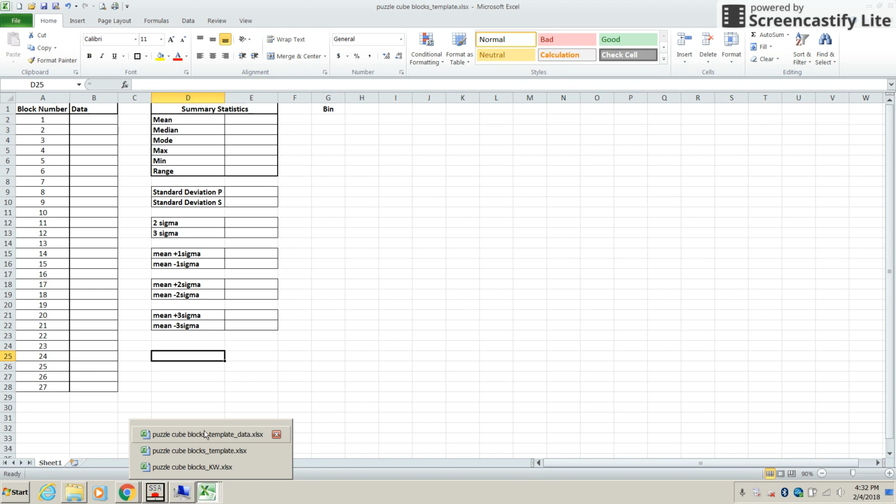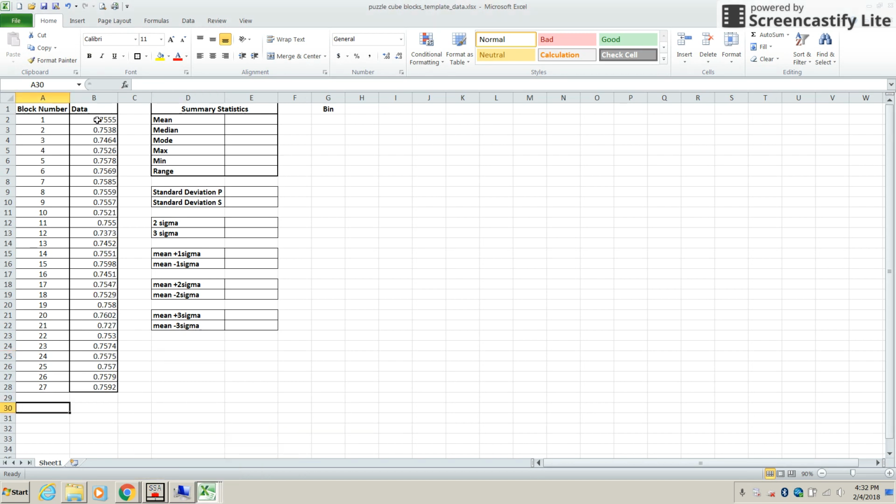So rather than you watching me type all that in, let's start here. You'll just click on the cell, and then you can either type up here, or you can just start typing the numbers in, and it'll fill with your data. So enter the data for each of your 27 blocks, and then we're going to calculate our summary statistics. So the first one is mean. So you'll type an equal sign.